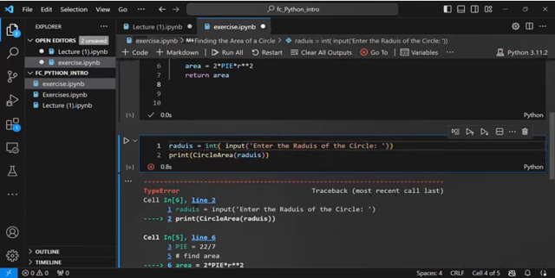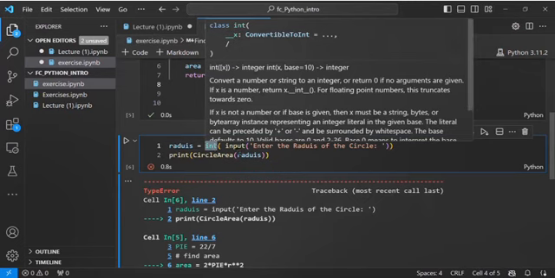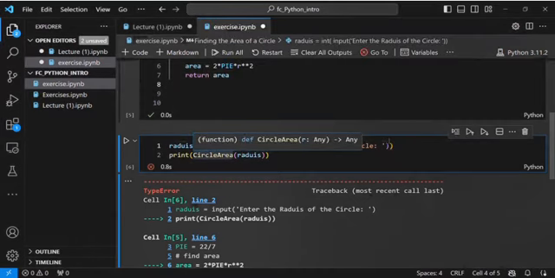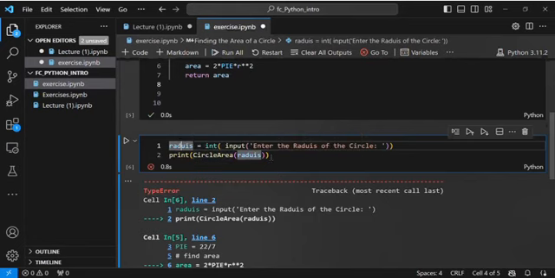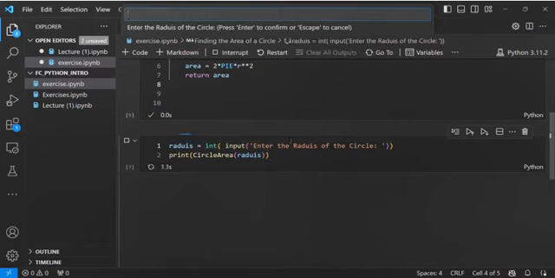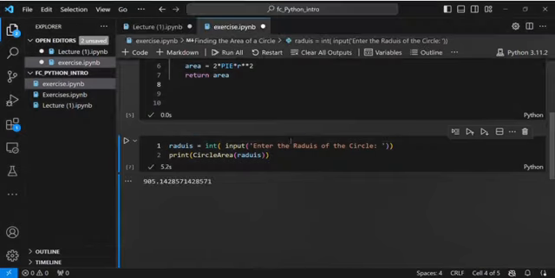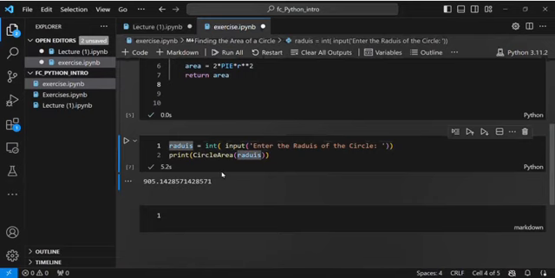What did I do? I used int. Remember, we equally learned about this. So I used int to convert whatever input is coming in into an integer, then pass it to radius. And let's see what will happen. So I will run this again, and it's asking me to enter. Let me use the same value, 12, and press enter. So it now gets the answer of the radius for us.